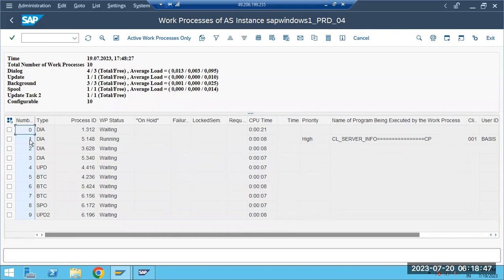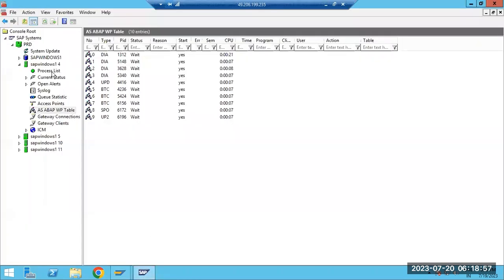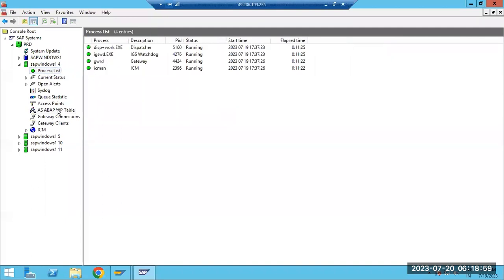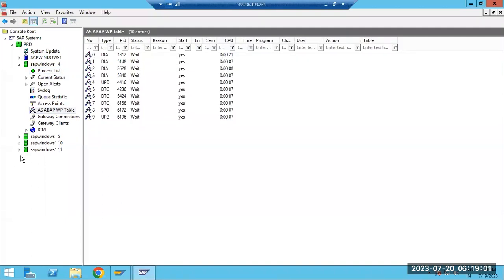So one work process is assigned to my user, which is in running status. Here we can see the status of the work process. MMC also we can see here, in the MMC work process table.